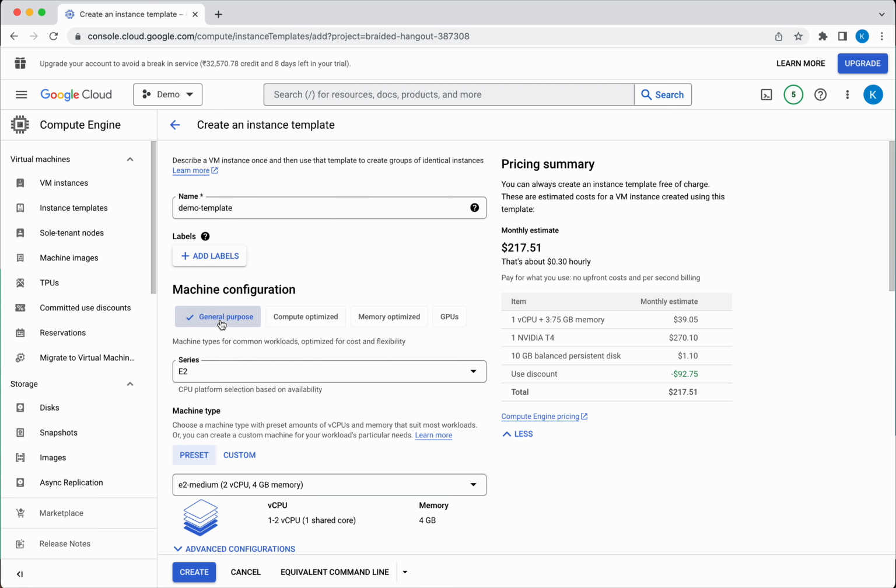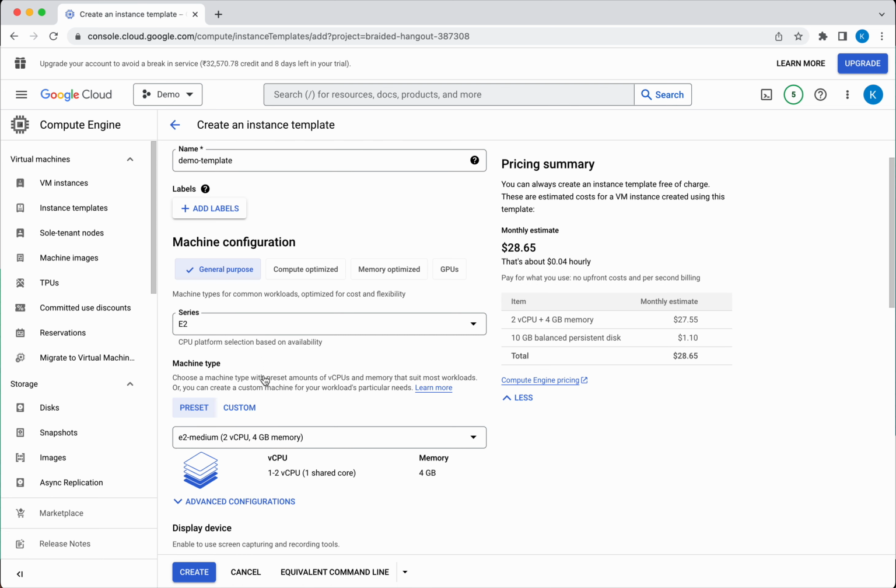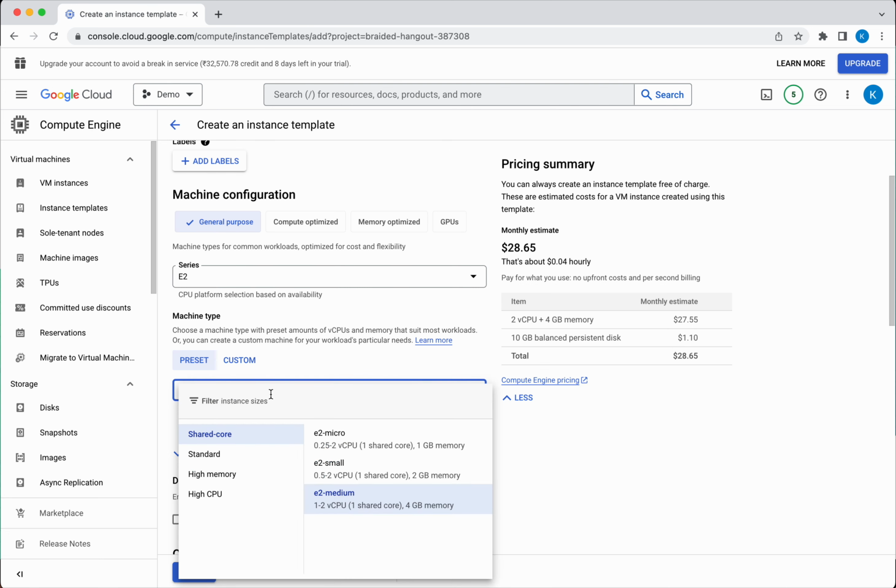For this demo purpose we will create an instance template using the general purpose machine type, and I'm going to leave the series as E2. For the machine type, I'll select a very simple machine type, that is E2 micro.